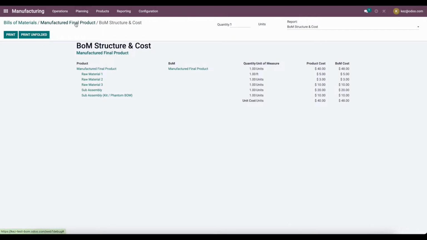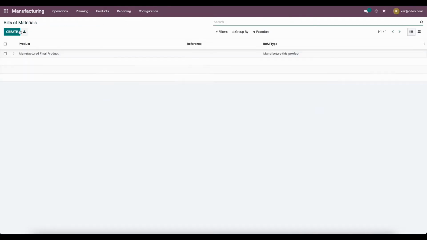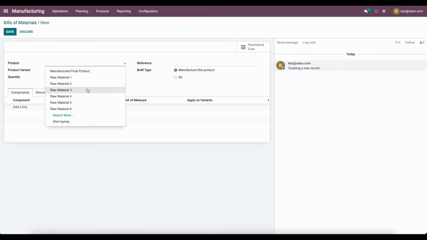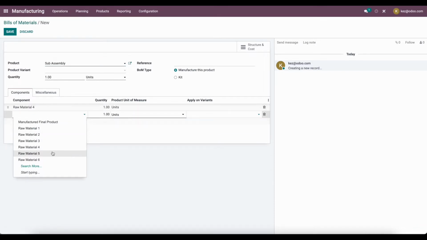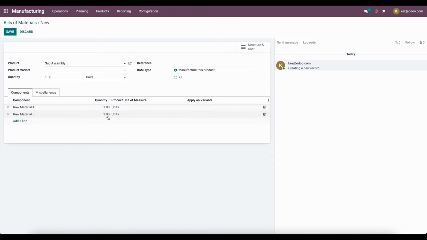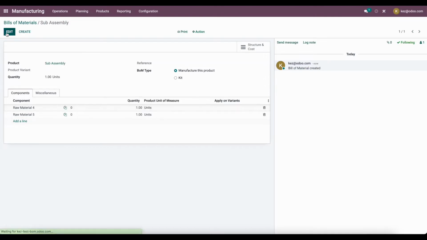Now we're going to add items to that subassembly, each one of these. So let's go ahead and back out to our bill of materials and create a new bill of material for our subassembly. And this is going to be another manufactured product. We'll add component 4 and component 5, and we'll leave it at 1 unit each.